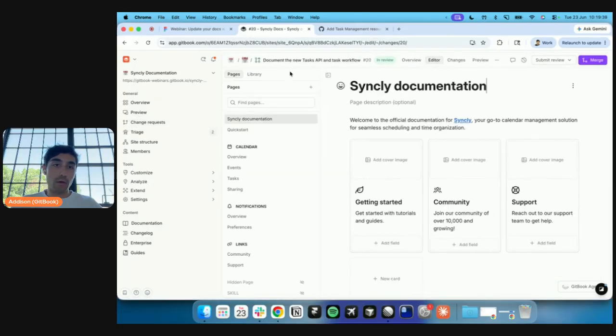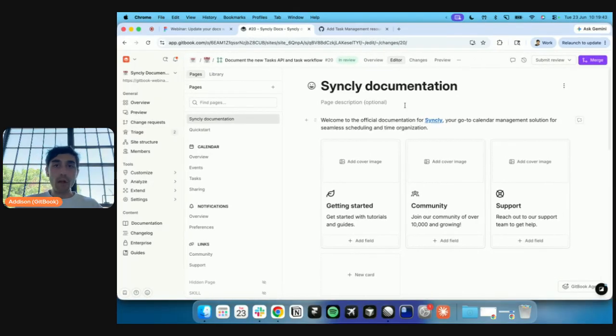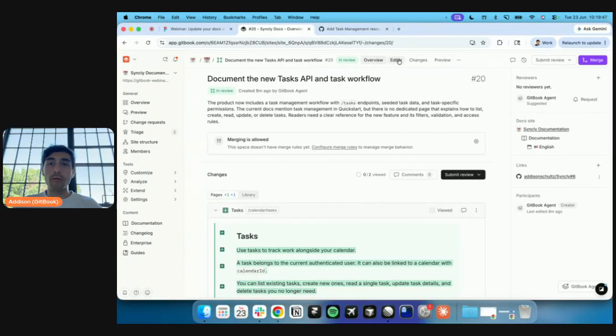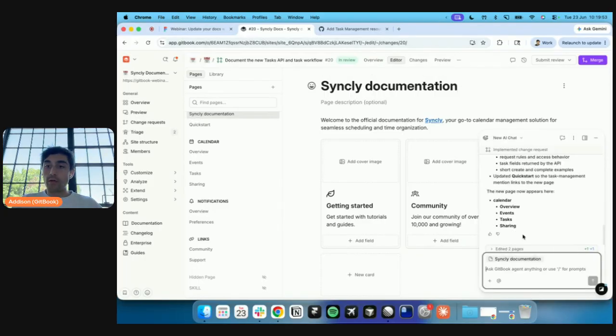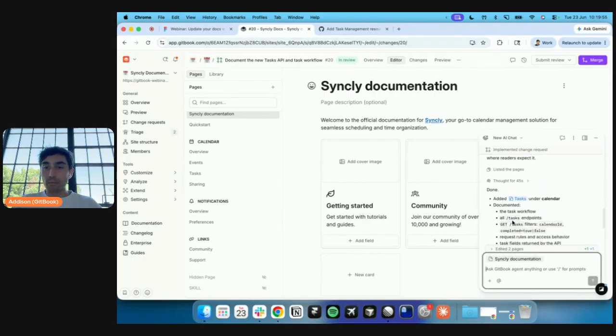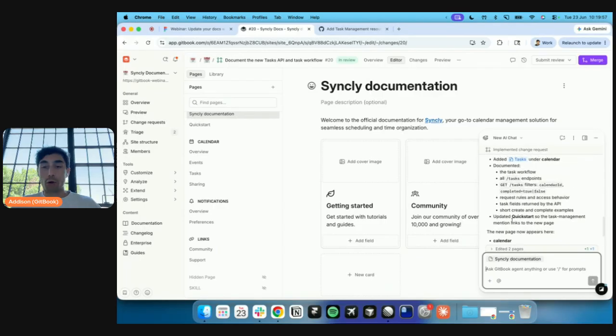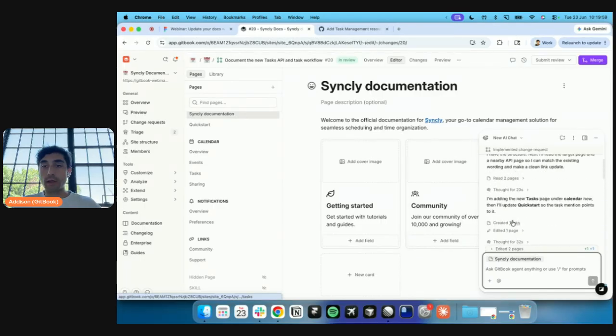We can always also open this inside of, let me make this a little bit bigger here, the editor view as well. So we can see the overview, the editing view, if we want to continue making changes. And we can always also open GitBook Agent and continue working on these changes with it inside of here.